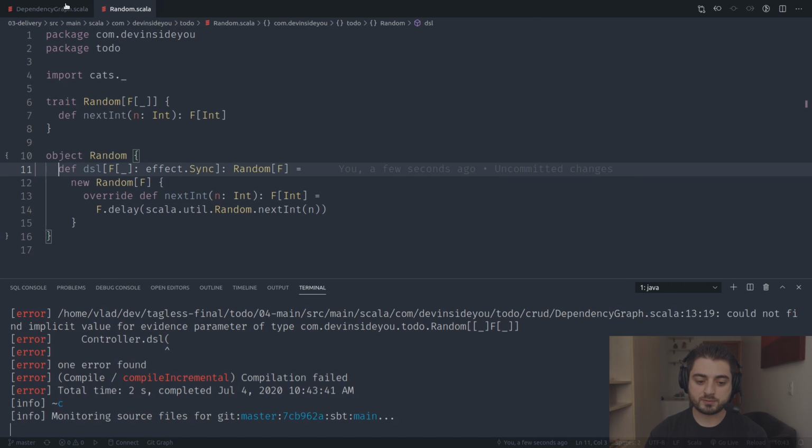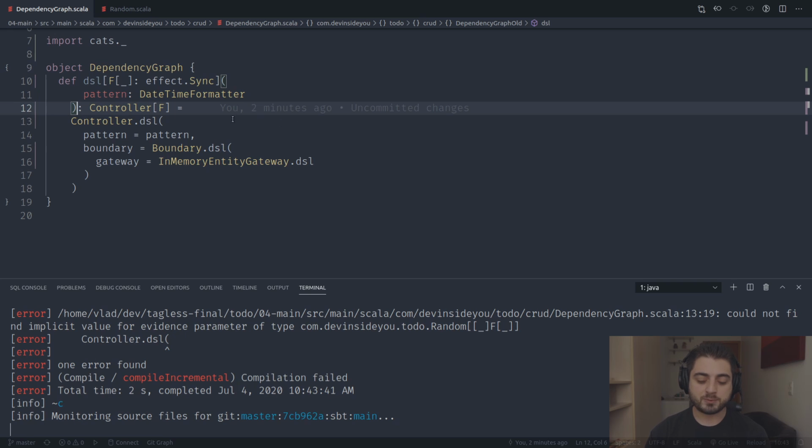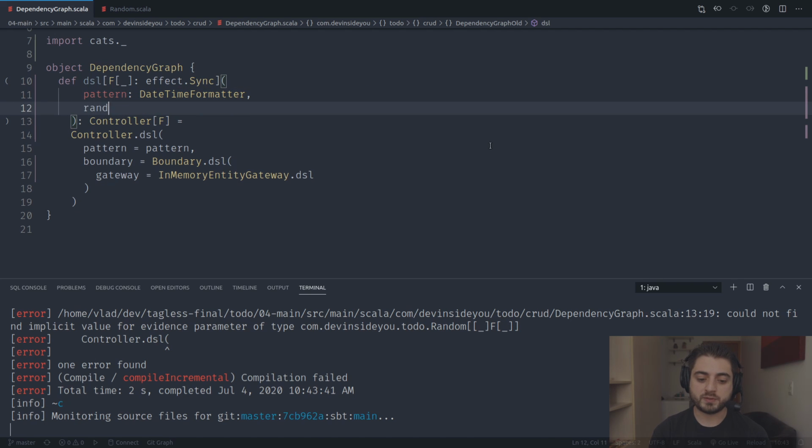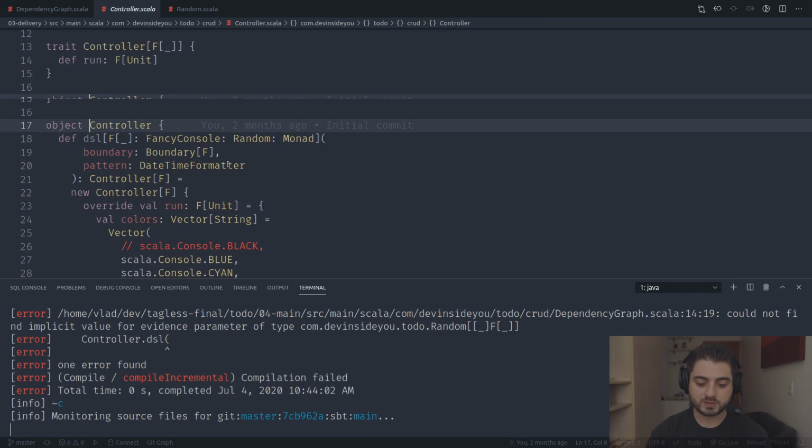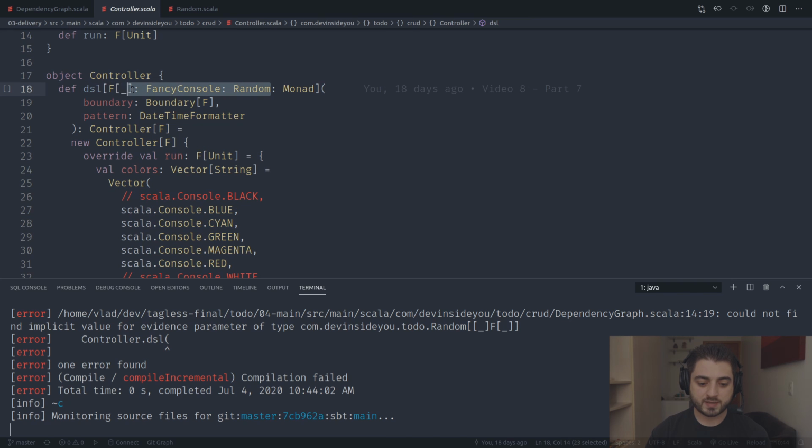So now I'm forced to go into the dependency graph, and I'm forced to do something like, okay, I also want the random, right? I could still put it over here as a context bound, but we just discussed that we don't want to do that. Okay, so I'm just going to say, hey, I want to have the random of F, and therefore into the controller that needs this random, I would need to go to the controller, and I'm going to do the same thing. I'm going to remove the random.